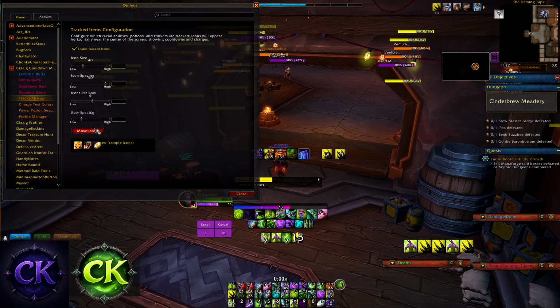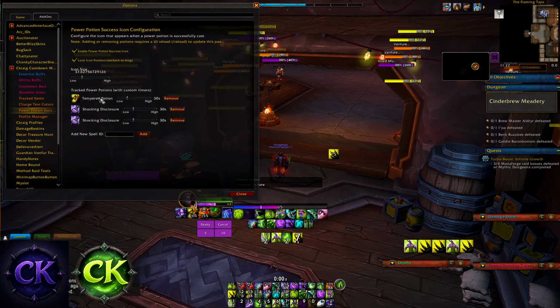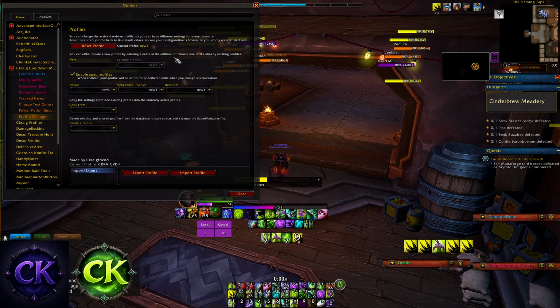Tracked items. I don't know if you care for this for my trinkets, but let's just say you do want that. This right here, it's something new. It's like potions and stuff. This is just showing now because of the default, but you can disable that. I have added some experimental things there. Profile manager and an additional page for that, which is separate from this.